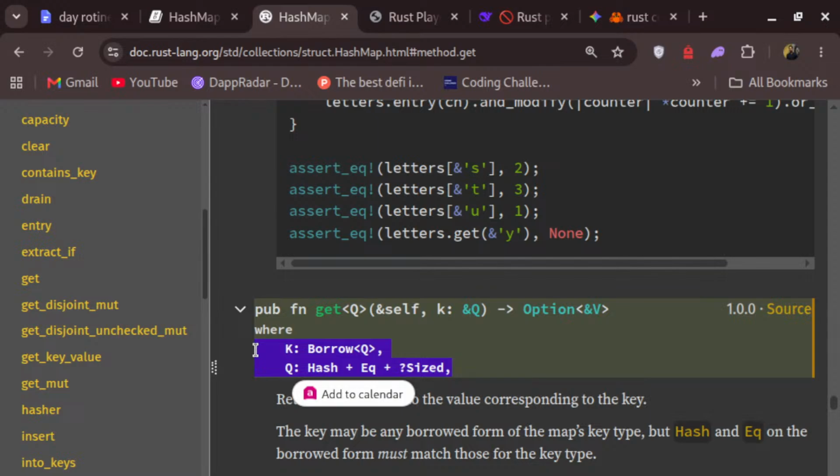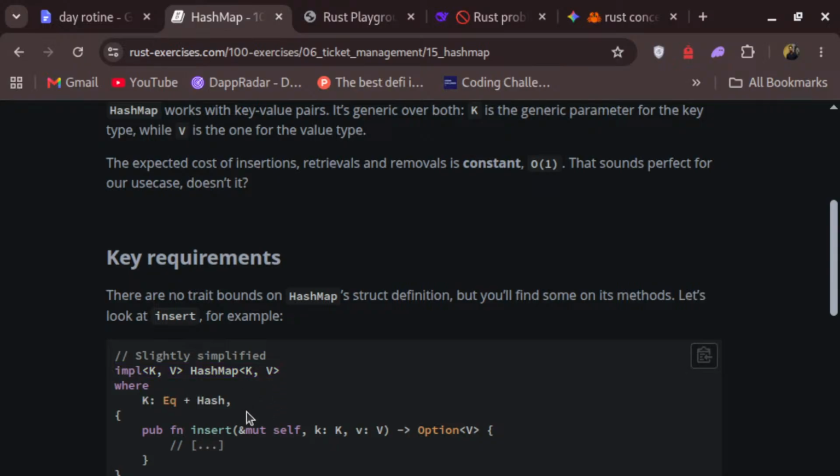Here you can see this part. You have to understand this part. That means what we are supporting here: we will support equals, hash and size in this function. So that is why we have to understand this structure perfectly, right? Let's see what is going on. There is no trait bound, that means there is no trait connected to the hash map structure definition, but you will find some on its methods.